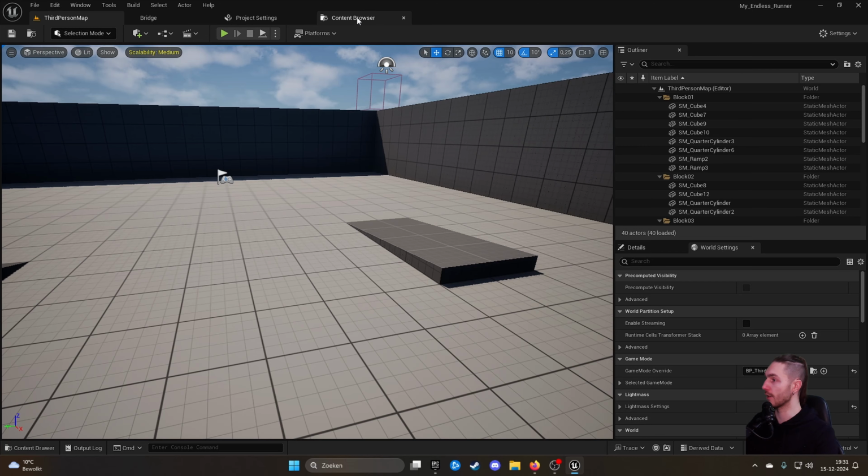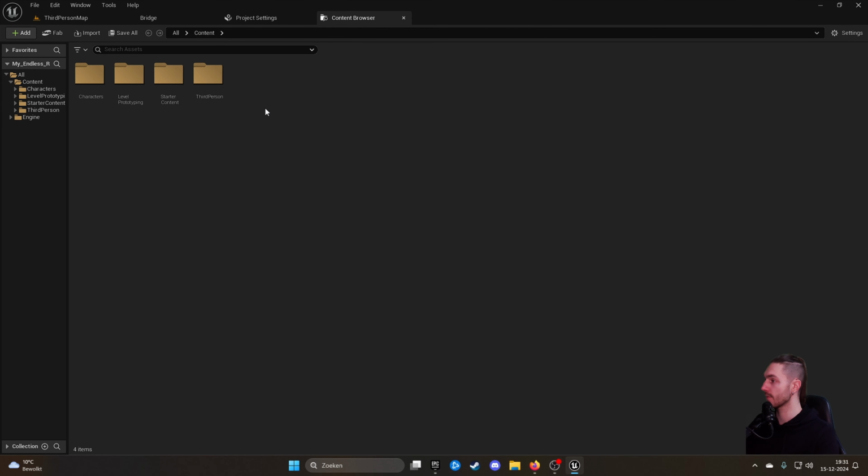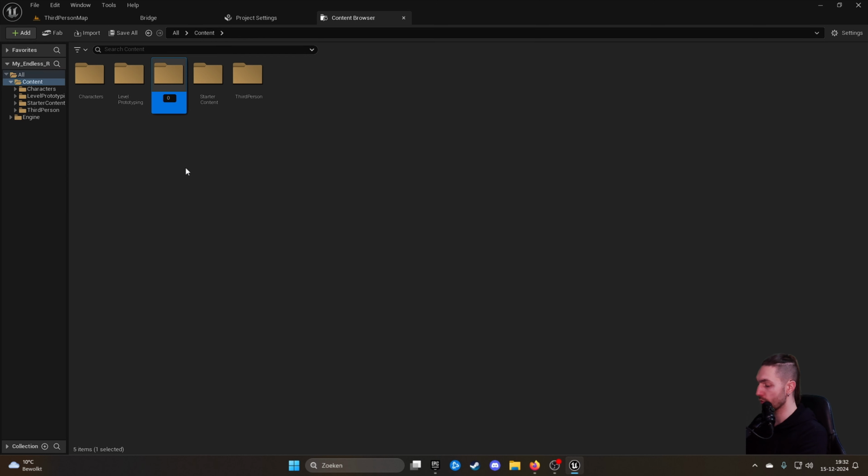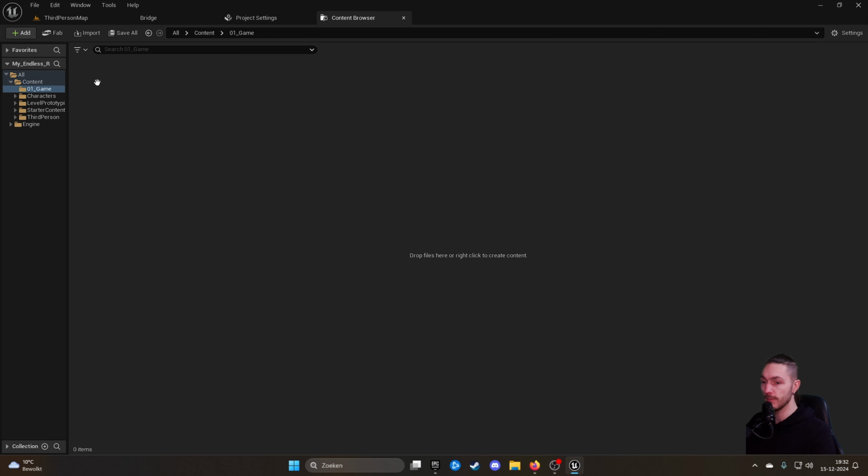And then we go to our content browser, that's the one over here. We right click here. We create a new folder and we call it 01 underscore game. The reason why I do it like this is because as you can see here, it's 01 in the beginning. That makes sure that it's always on top, so you cannot search a lot because you can find it with one eye peek.